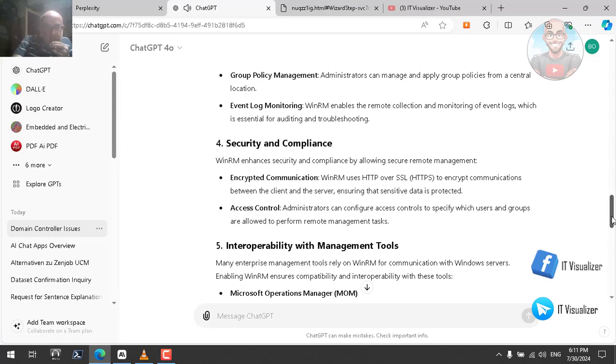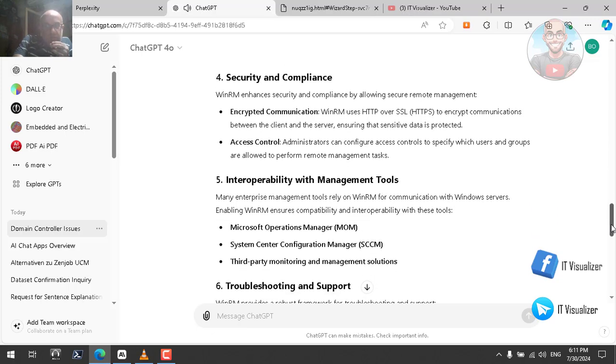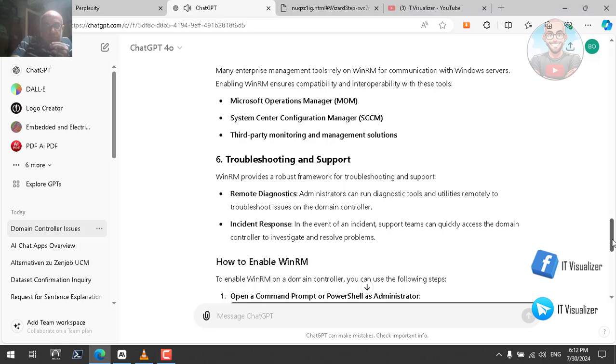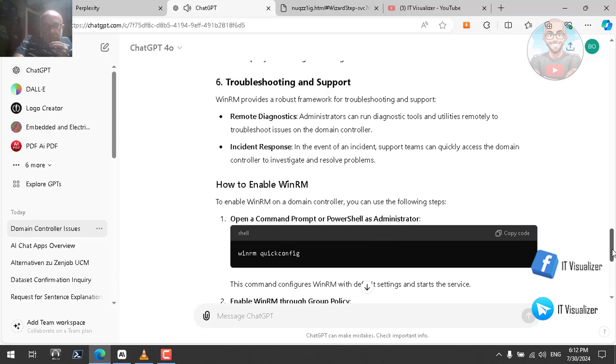5. Interoperability with management tools. Many enterprise management tools rely on WinRM for communication with Windows servers. Enabling WinRM ensures compatibility and interoperability with these tools: Microsoft Operations Manager, MOM, System Center Configuration Manager, SCCM, and third-party monitoring and management solutions. 6. Troubleshooting and support. WinRM provides a robust framework for troubleshooting and support. Remote diagnostics. Administrators can run diagnostic tools and utilities remotely to troubleshoot issues on the domain controller. Incident response. In the event of an incident, support teams can quickly access the domain controller to investigate and resolve problems.